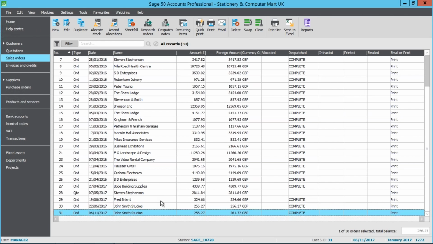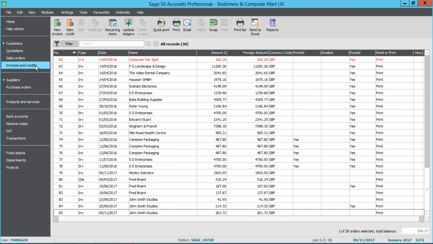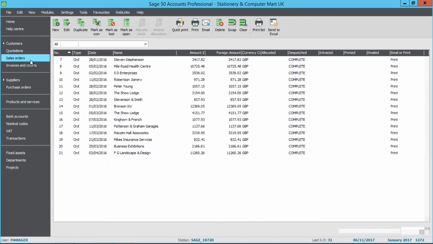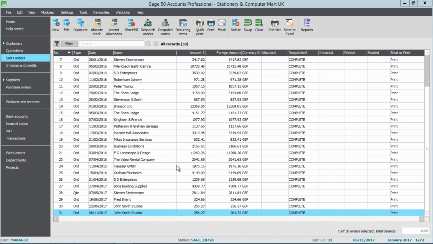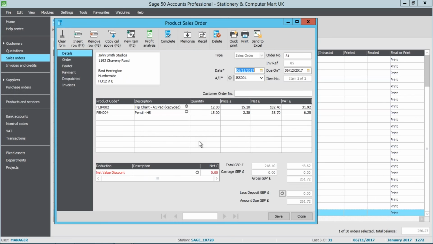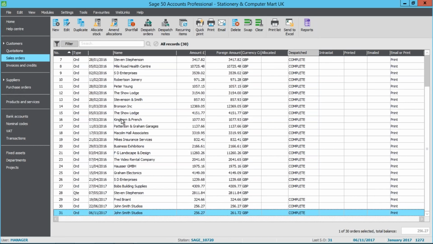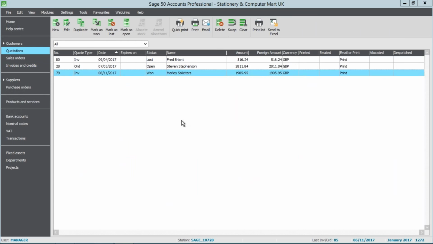Also, you can start working with the customer directly from invoices or from sales orders, or you can use all three different documents in your process. It's the same information in a customer order, you just fill in the items, prices, and so on. And the same information you can find in quotations.